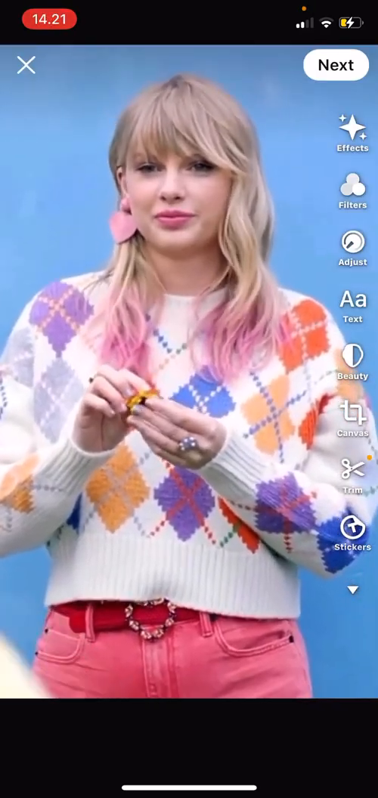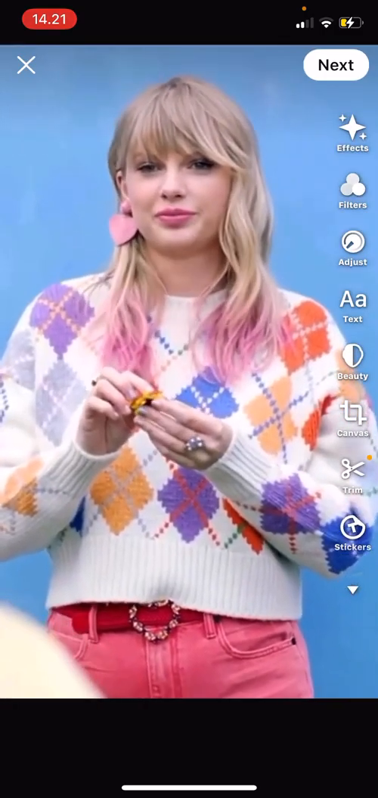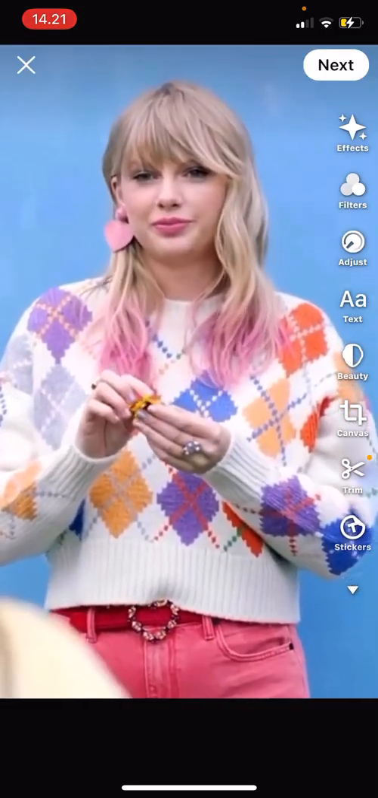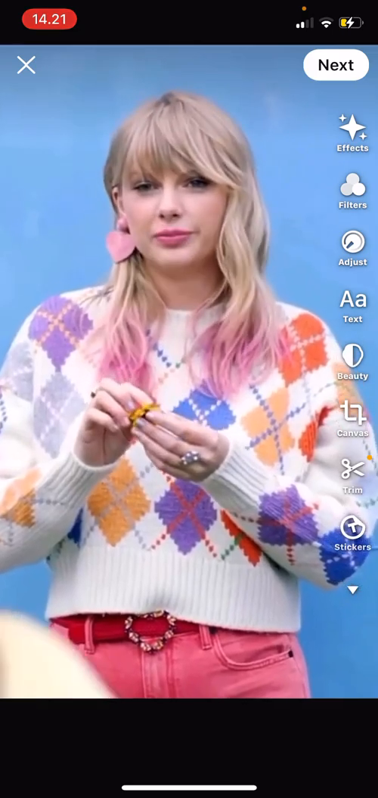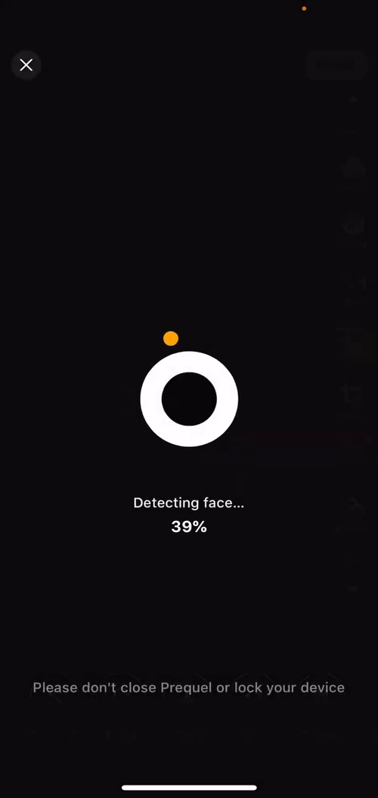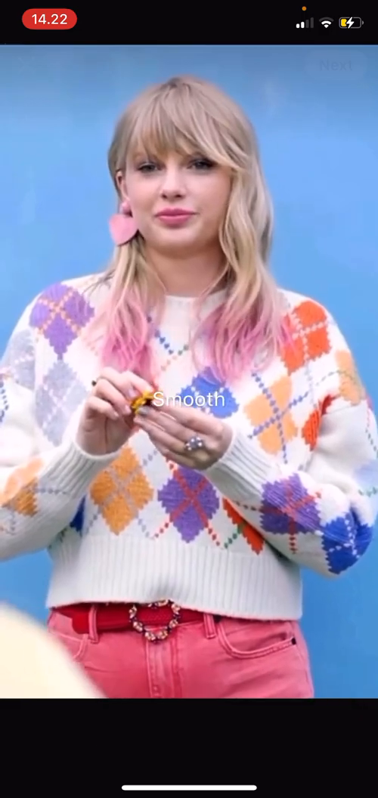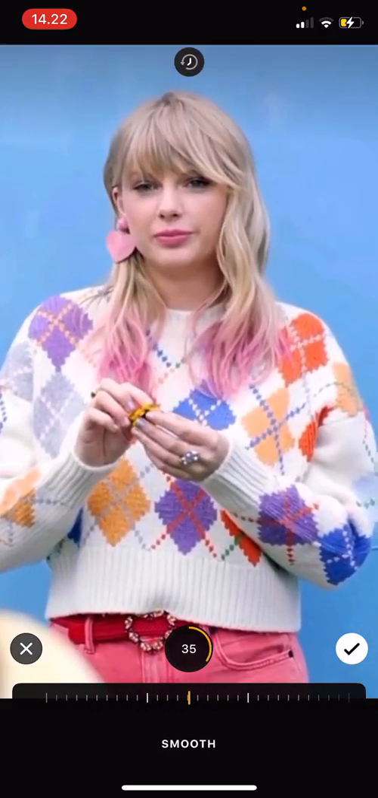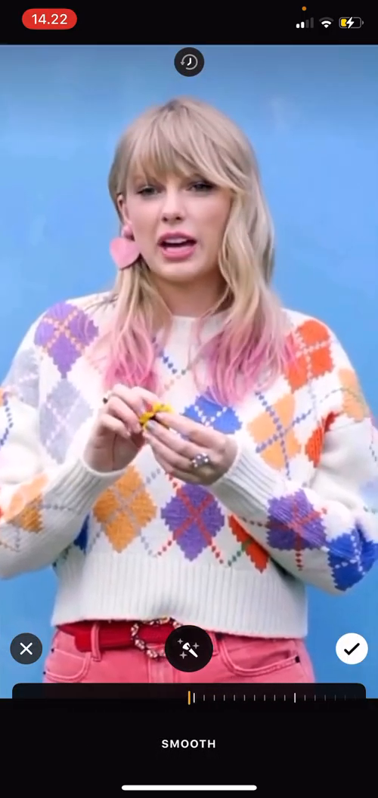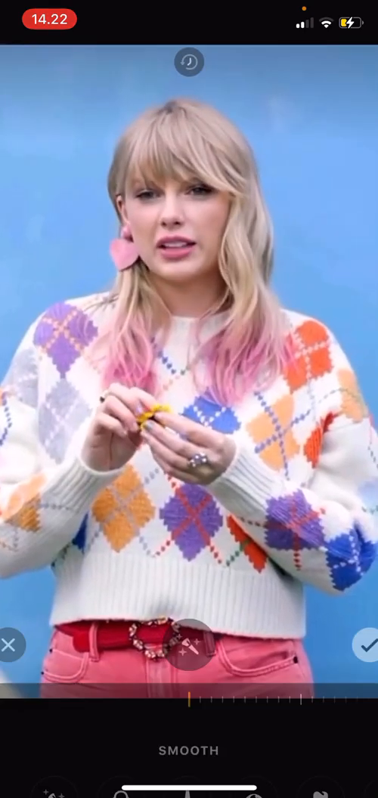In this video I'll be showing you guys how you can add a beauty effect to your videos on Prequel. So select beauty and wait for the app to detect the face. Here you can smoothen out your face by pressing this button here. And then once you're done, you're gonna press the checkmark button.